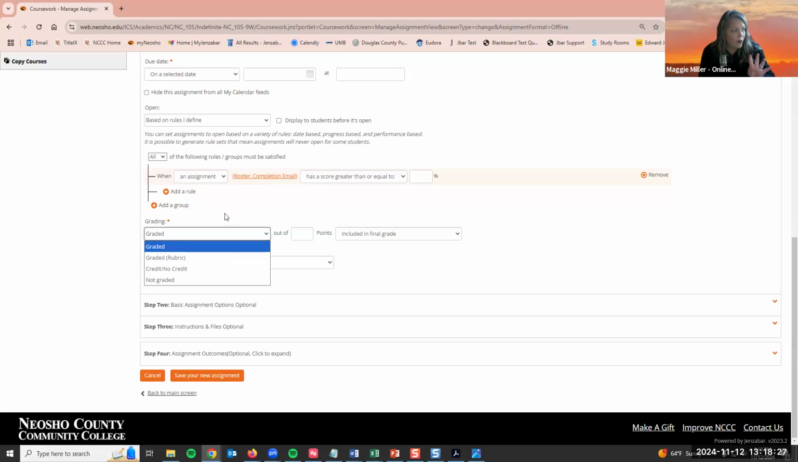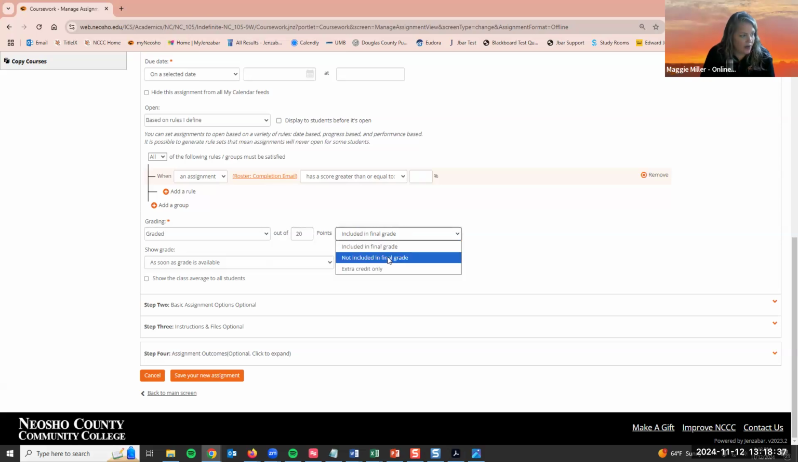Grading. So we have 4 different options for grading. Graded is the basic default out of however many points. So let's say 20. Included in the final grade, not included in the final grade, or extra credit only. I don't use extra credit only. I don't think it works the way we want it to. We've investigated it multiple times, and I don't know who put it together at Ginzabar, but it just doesn't work the way we want it to. So if you're needing to do extra credit for an assignment, please get with me and I will show you a workaround. Don't use this option here. Okay.